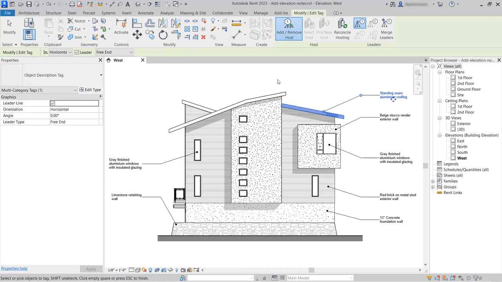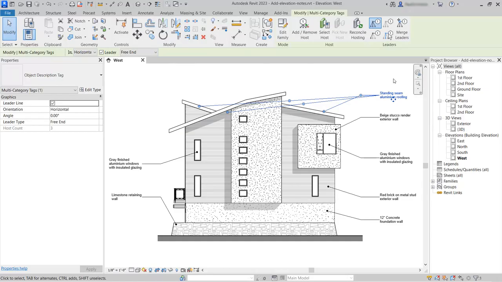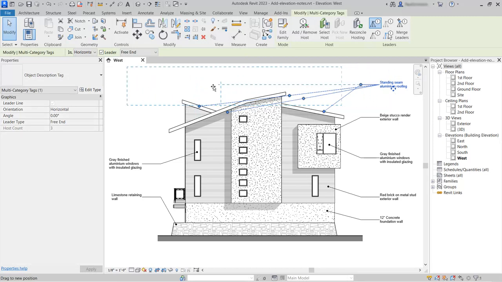Now we can pick on the other roofs in the view, and as we pick each one, we can see a leader is added from the tag to that roof as well. So now that we've added all of the roofs into the tag here, I'll click Modify to finish the Add Remove Host tool. And now we can use the drag controls to tidy the leaders and the notes in the view. First we'll use the Move drag control on the text here just to move it above the line of the roofs. And now we can use the drag controls on the leaders to give us a horizontal leader all the way across to the far roof here, and then just with the vertical line down to the arrowhead.